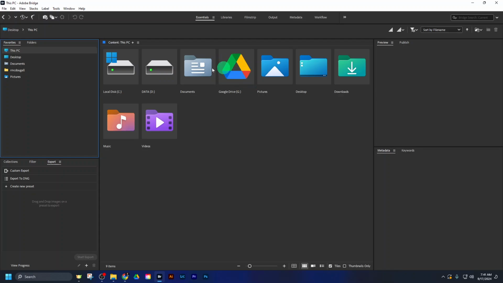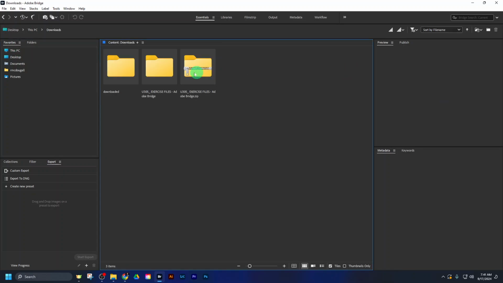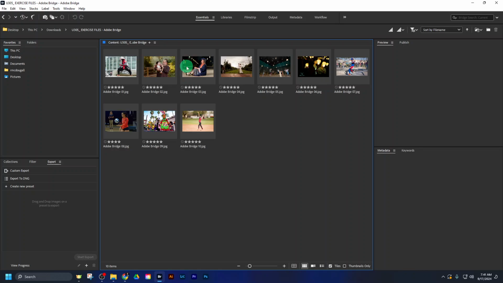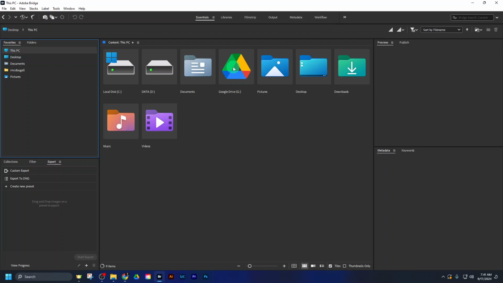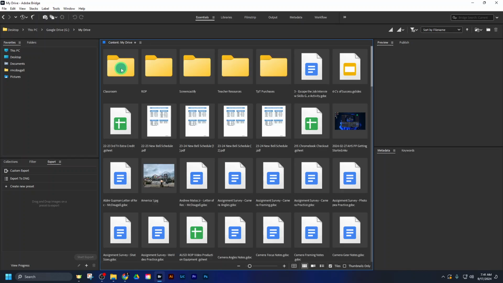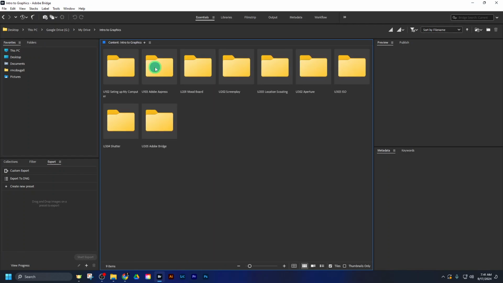And if it doesn't work here, then you can find it in your downloads. So downloads, that's why we left it here, because you could find your exercise files here. But only do this if your Google Drive is not there. Otherwise, I want you to use the ones from your Google Drive. So go to the Google Drive and My Drive. And let's find our project files.